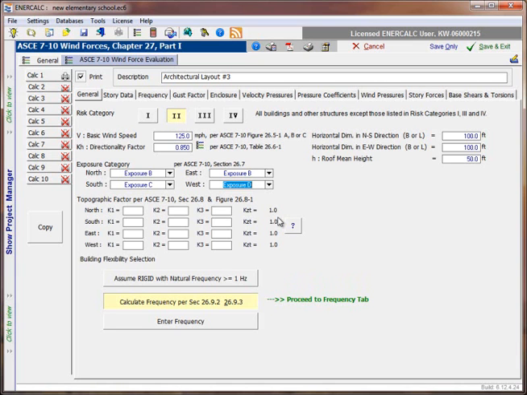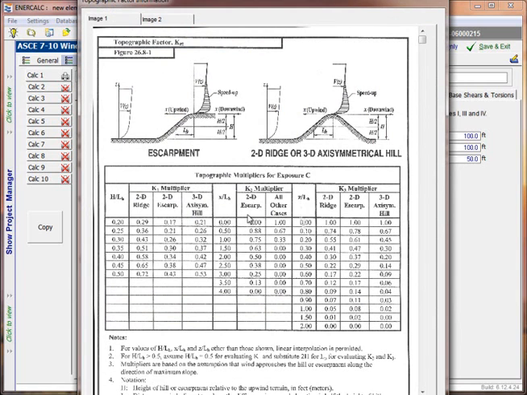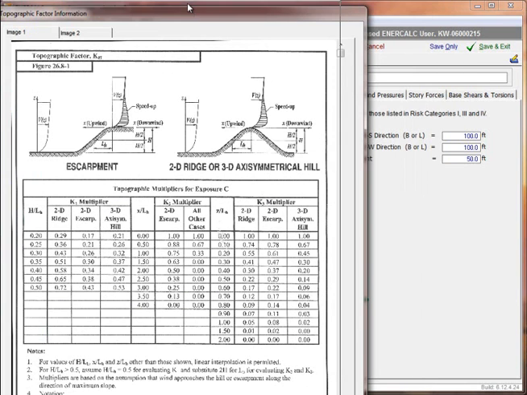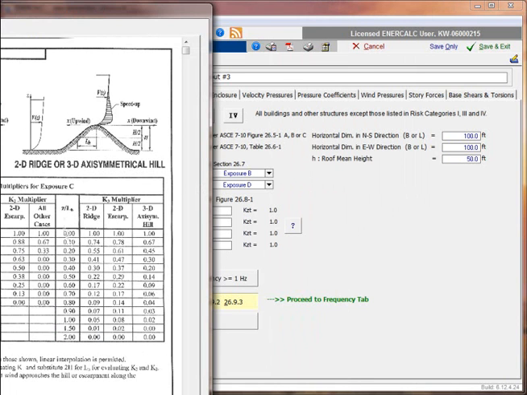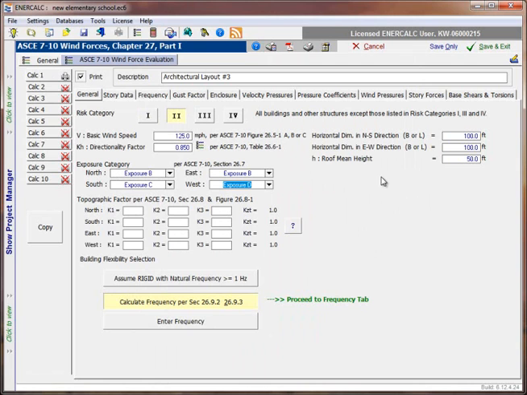I'll assume that our topographic factor is just to be left at 1.0 for all four directions, but just note that you can enter the K1, 2, and 3 values associated with each of the four different directions here, and let the program automatically calculate a KD factor, a KZT factor for you.